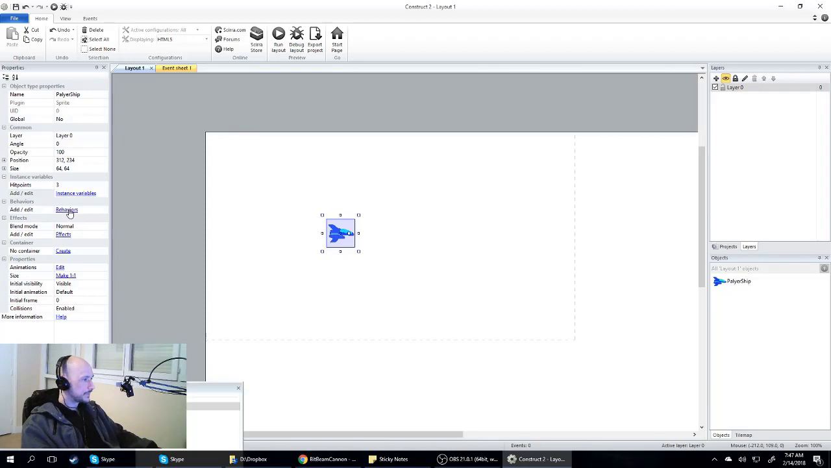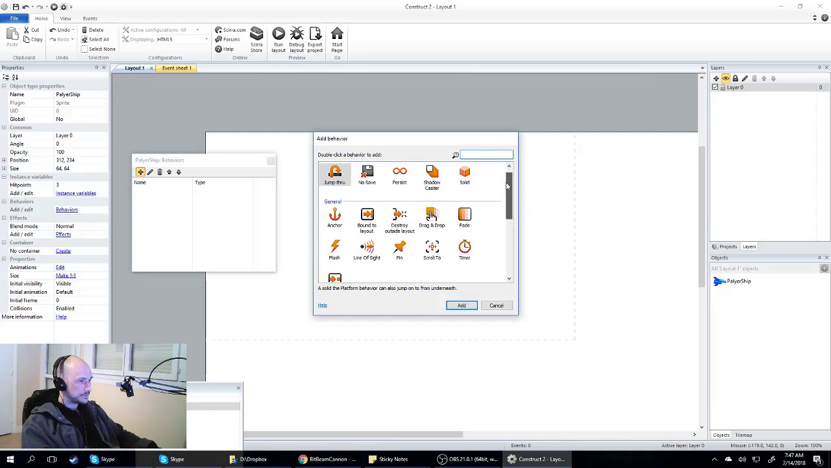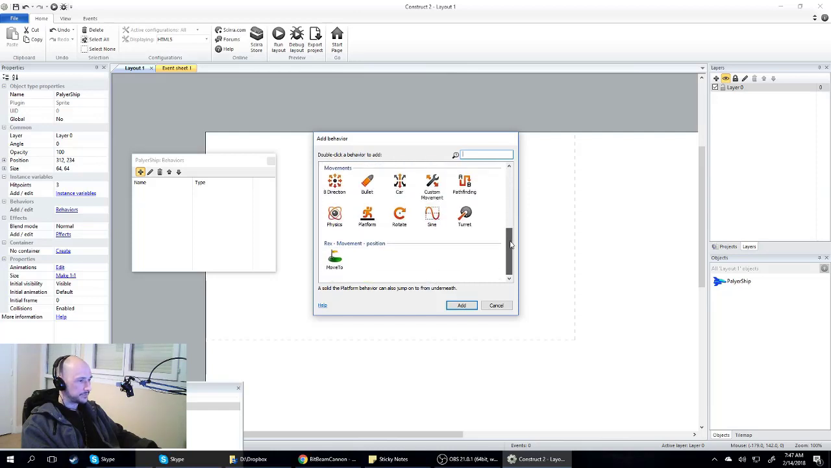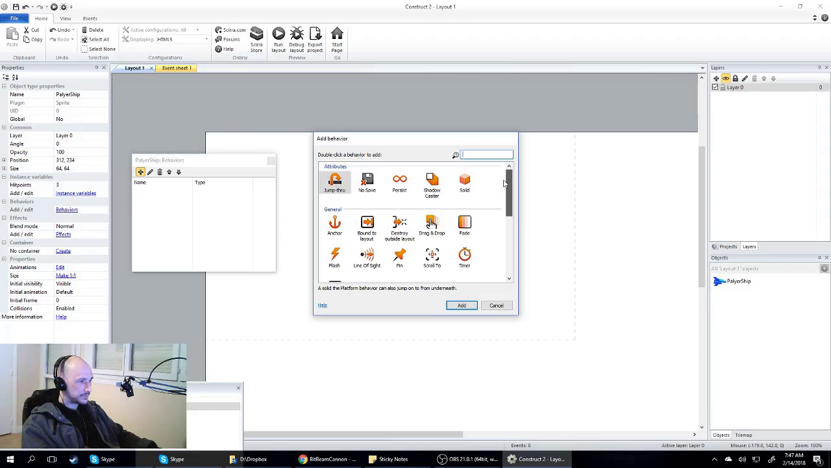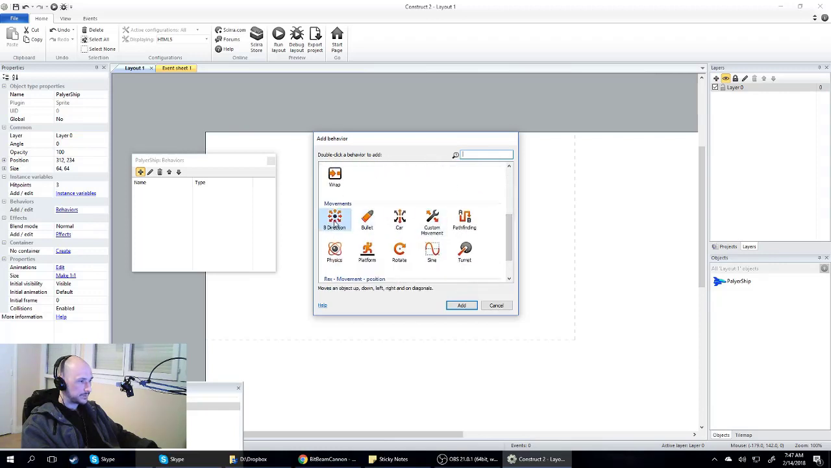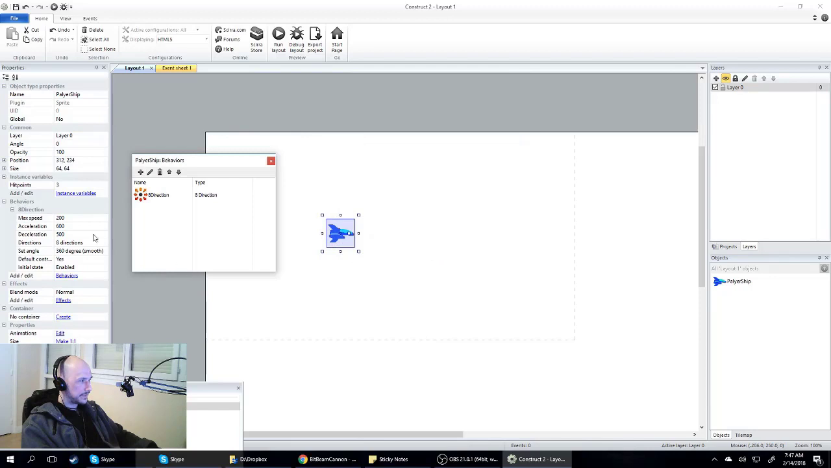Okay, so I'm going to go into behaviors, click that. Now we're going to add a behavior, and as you can see, there's lots of different behaviors you can give something, including bullet, which we'll be using soon. The one we want right now is, I forget, probably called something like 8 direction. Yep, there we go, 8 direction movement. So I click add, and now you'll see I have a behavior called 8 direction with its default parameters, including its default control, which is yes, which I think should be set to the arrow keys on the keyboard by default.